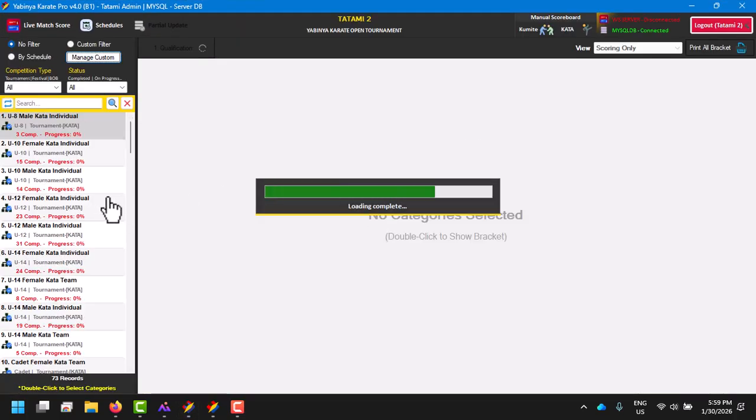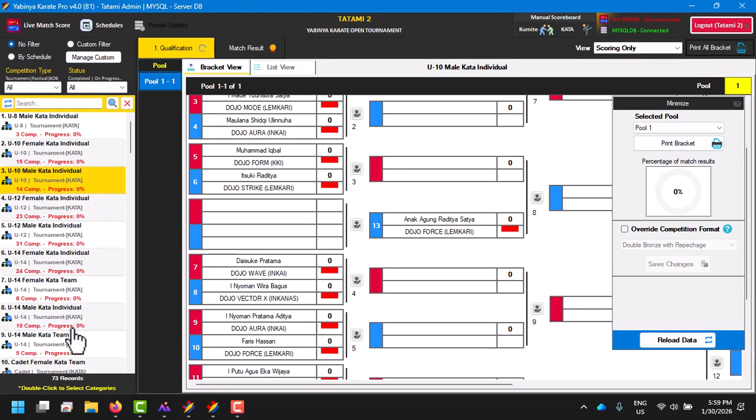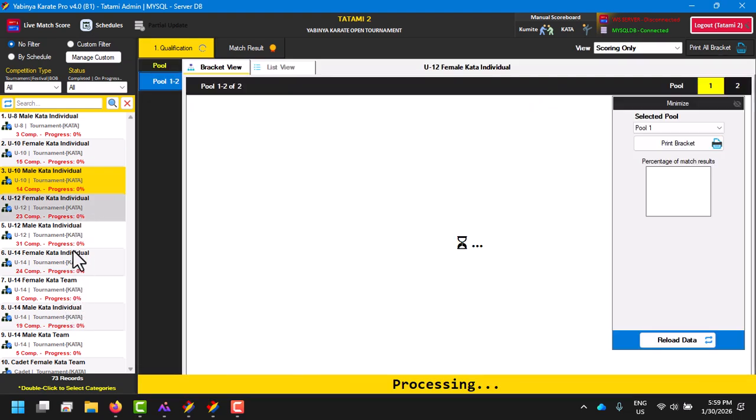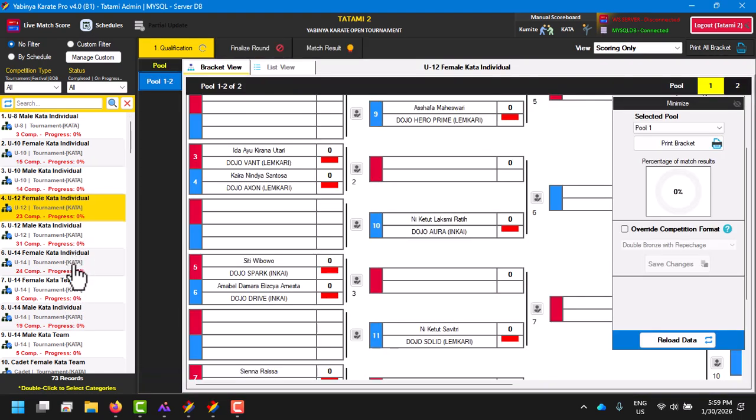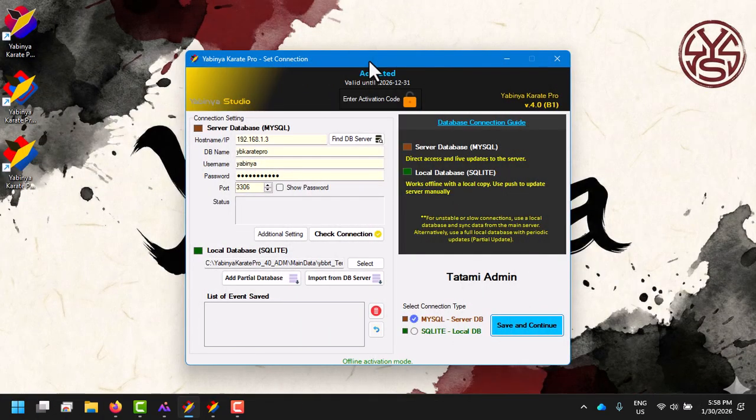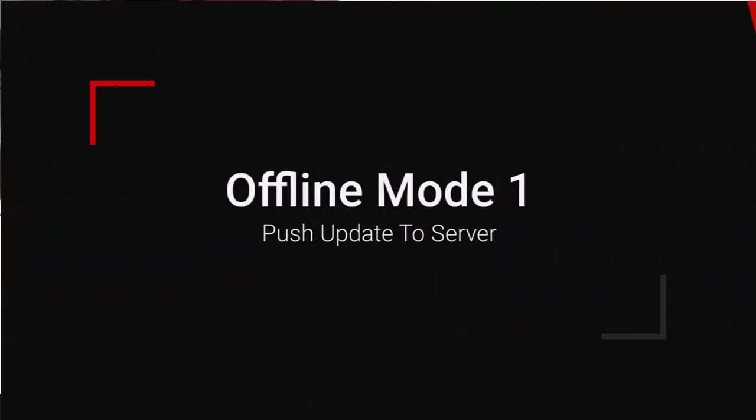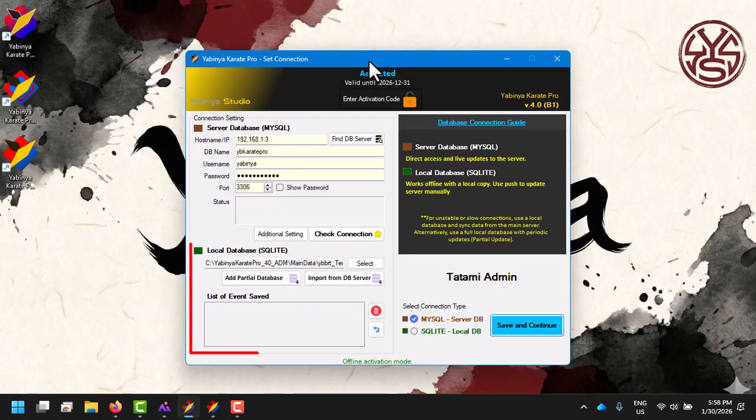The list of categories shown here comes directly from the MySQL database server, which means the system is accessing the database over the network using direct server access. Now, for the next method, we will use the push update to server approach. In this method, the SQLite database or offline database will act as a temporary database.